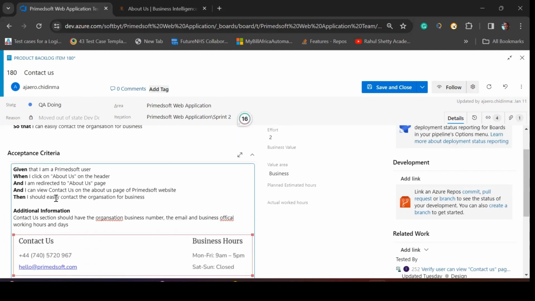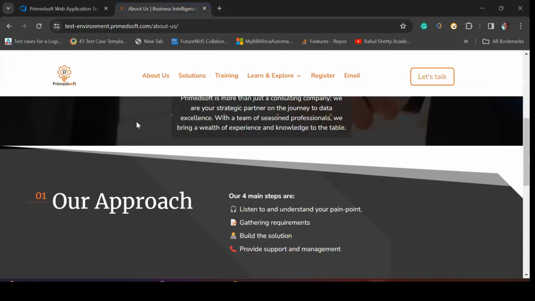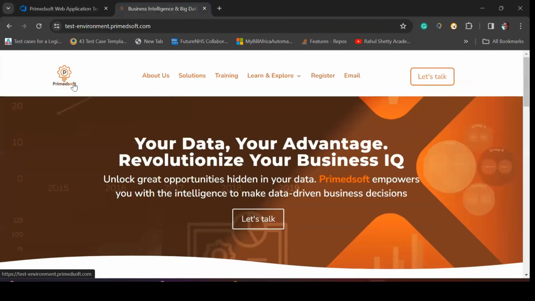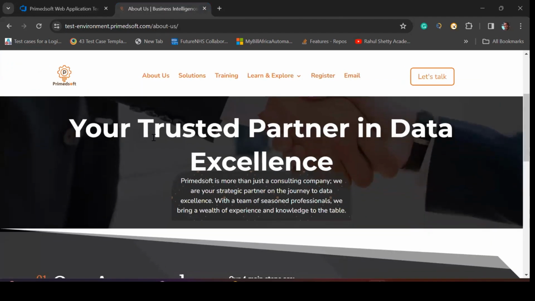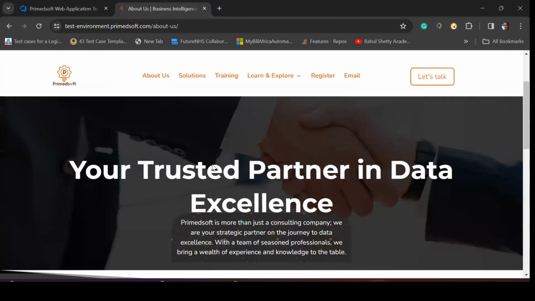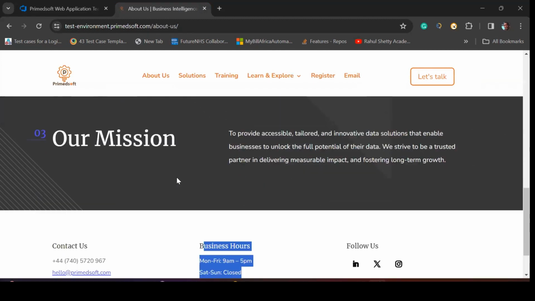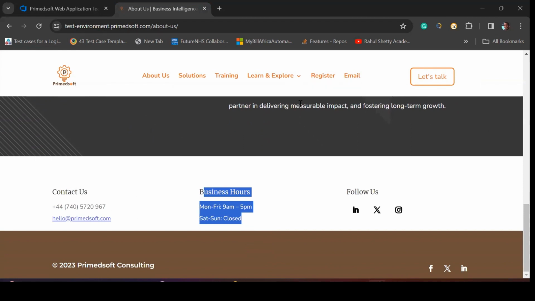Okay. So we want to click on it. What we want to perform is, let me go back to the homepage. We want to navigate to the homepage. We want to click on About Us. And we want to come to this page. And then we want to assert that this and this business hour is visible on this page. Is that okay? So let's go back. And this is what is called Contact Us and Business Hour.